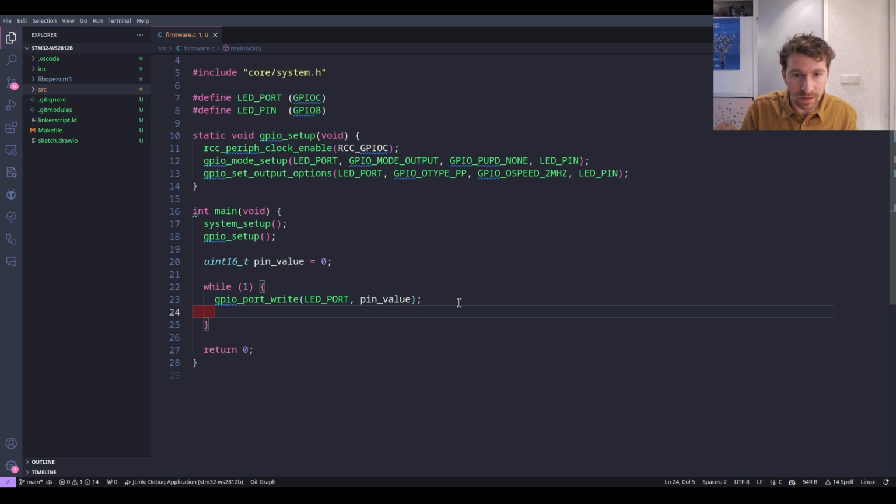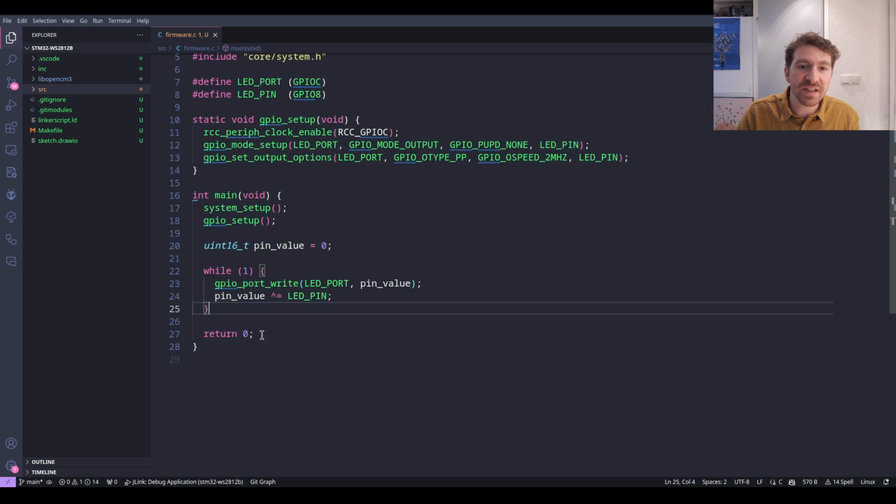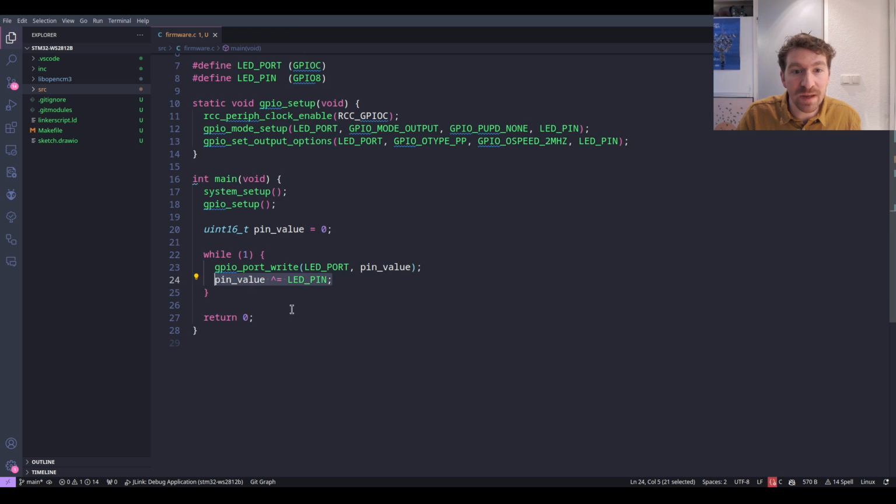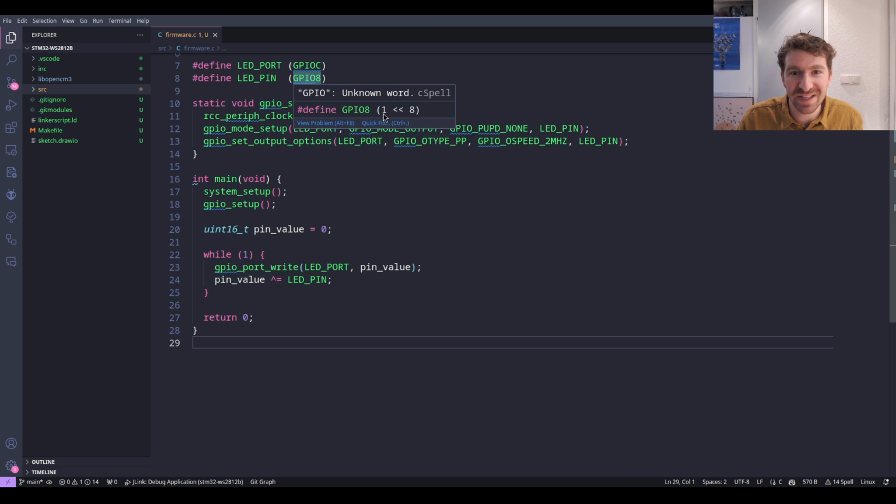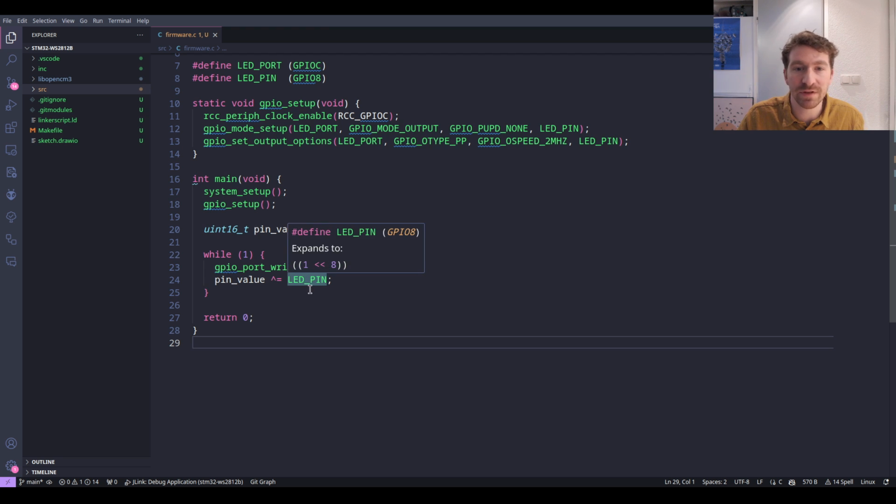And then we're going to say that the pin value is going to be XORed with the LED pin. This statement will have the effect of flipping the bit that represents the LED pin. If we look at what the LED pin is, it's actually the 8th bit being set to a 1. So we're going to flip that value every time we call this statement, and this value will go from 0 to LED pin to 0 to LED pin to 0. So we're toggling the pin on and off.